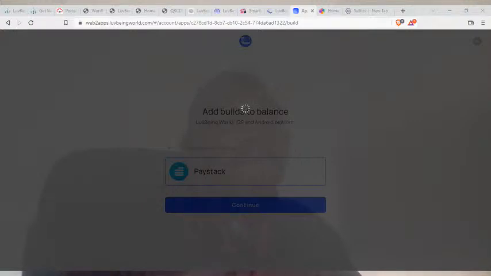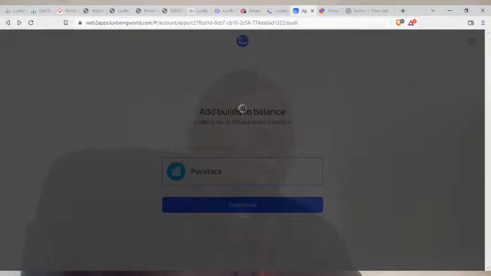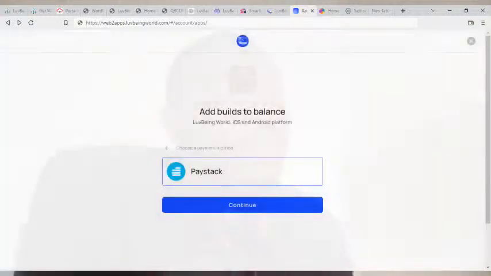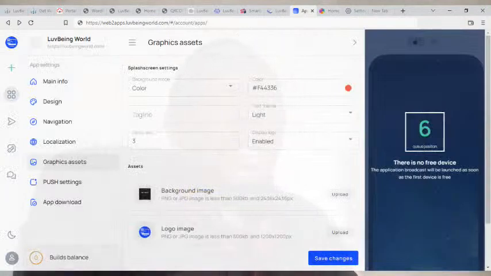Okay, so now to cut our time short, let me just go back. I've already chatted one of our team members to credit the account for me. Okay, you see that the page has come up. This is where you put your credit card and your payments, you pay your 10,000 naira, and you are good to go. Now this is where you see your units. Officially we have 0 units, 0 builds altogether.